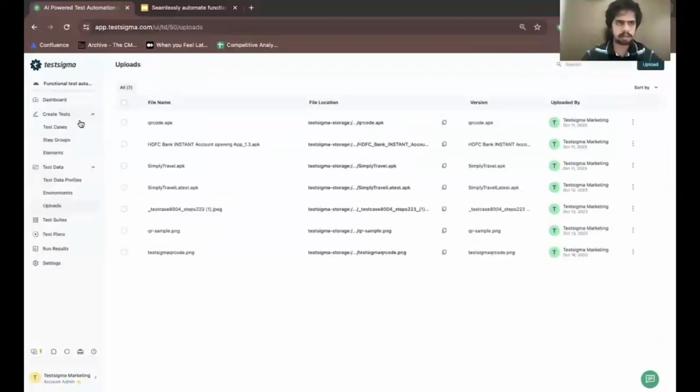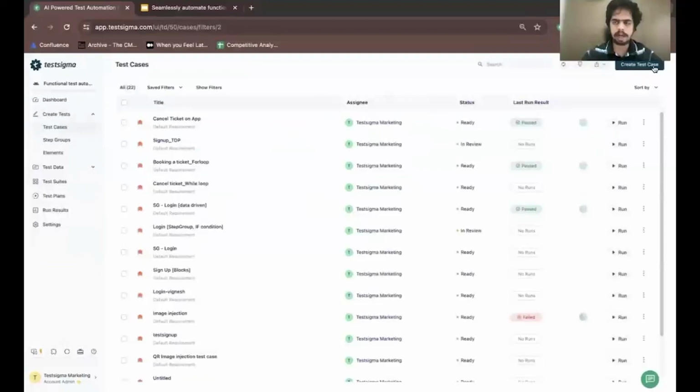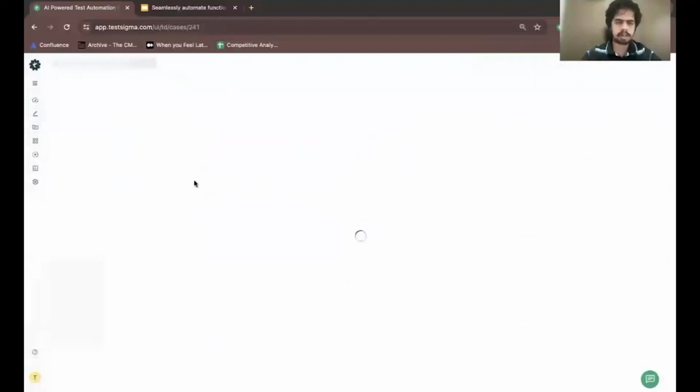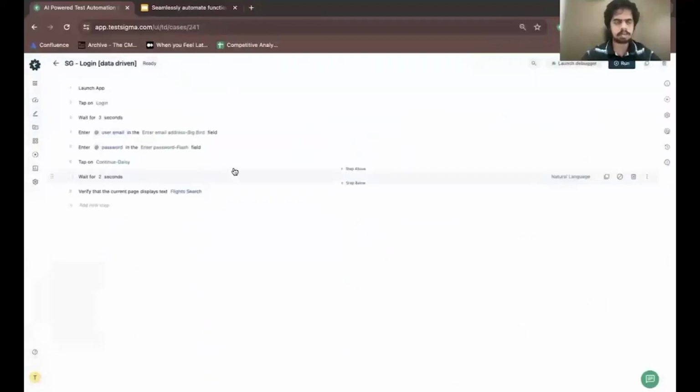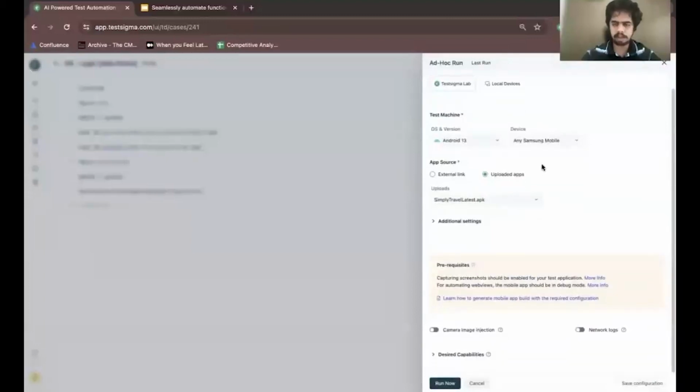So after I do that, I can go to create tests, and I can use that APK file to directly record using the Testsigma's emulator. I have already built one such test. Let me show you the same use case that we saw, checking the login functionality on the mobile application. You can see how it works. It is instantaneous. You click on run, and you will be able to run it on any mobile configuration. You select the app and you click on run.